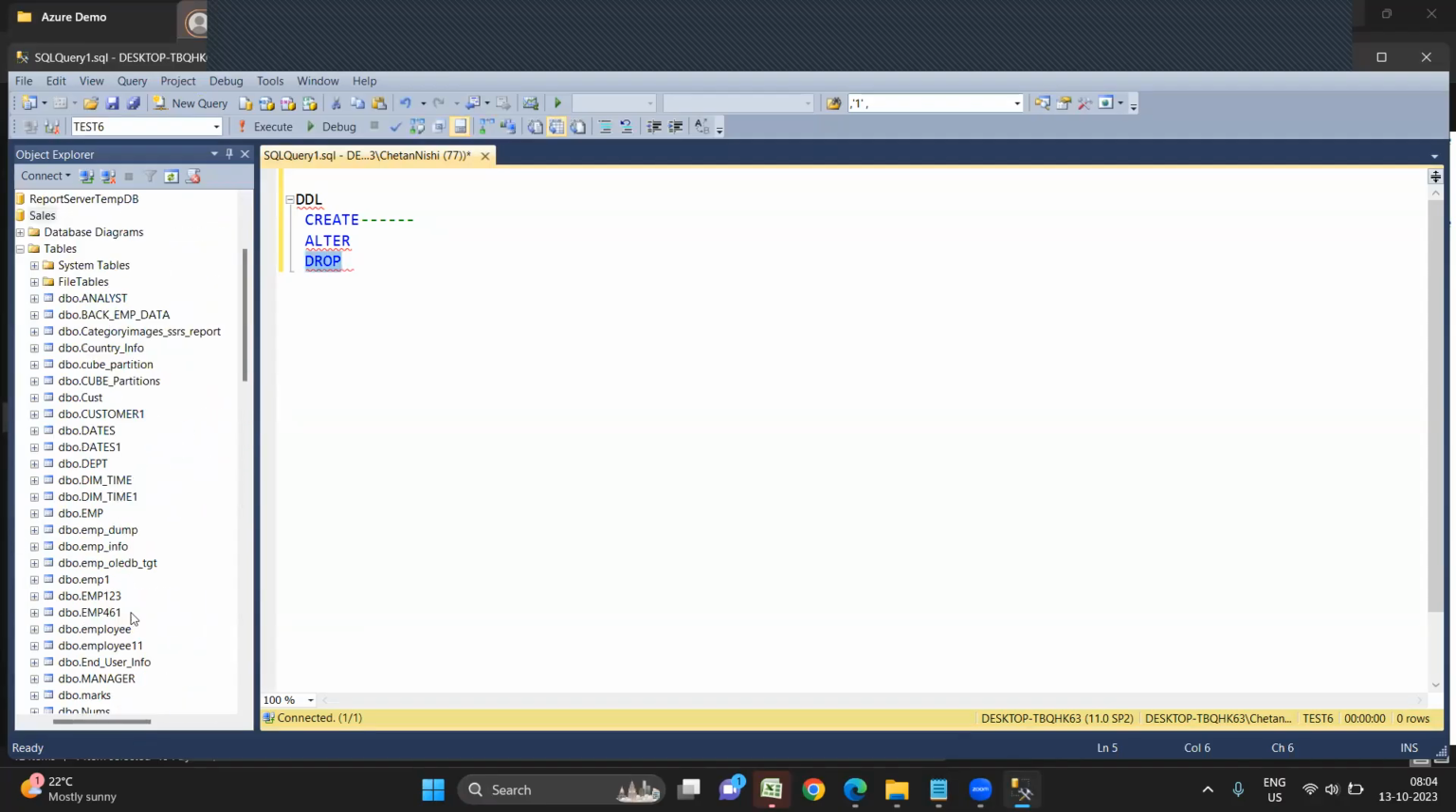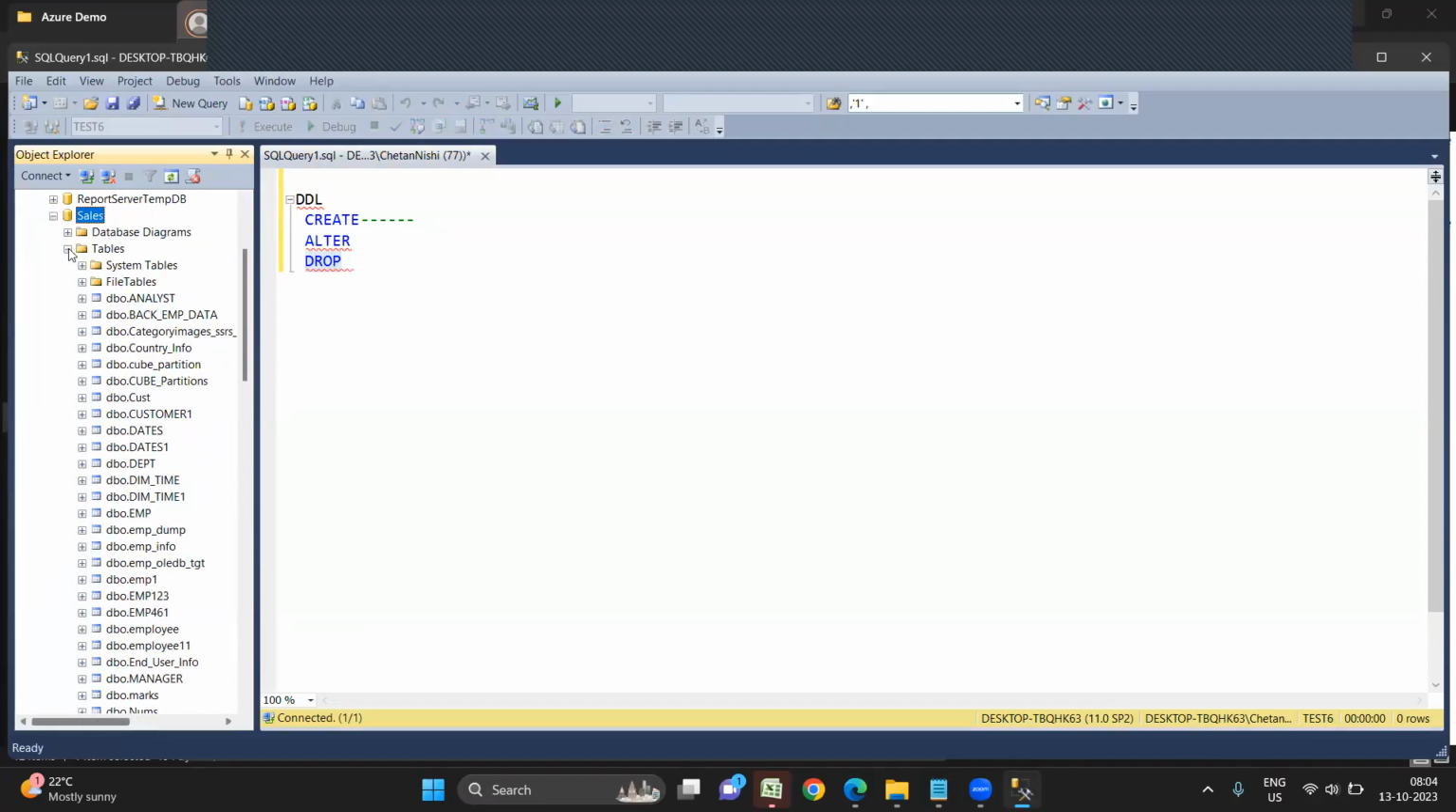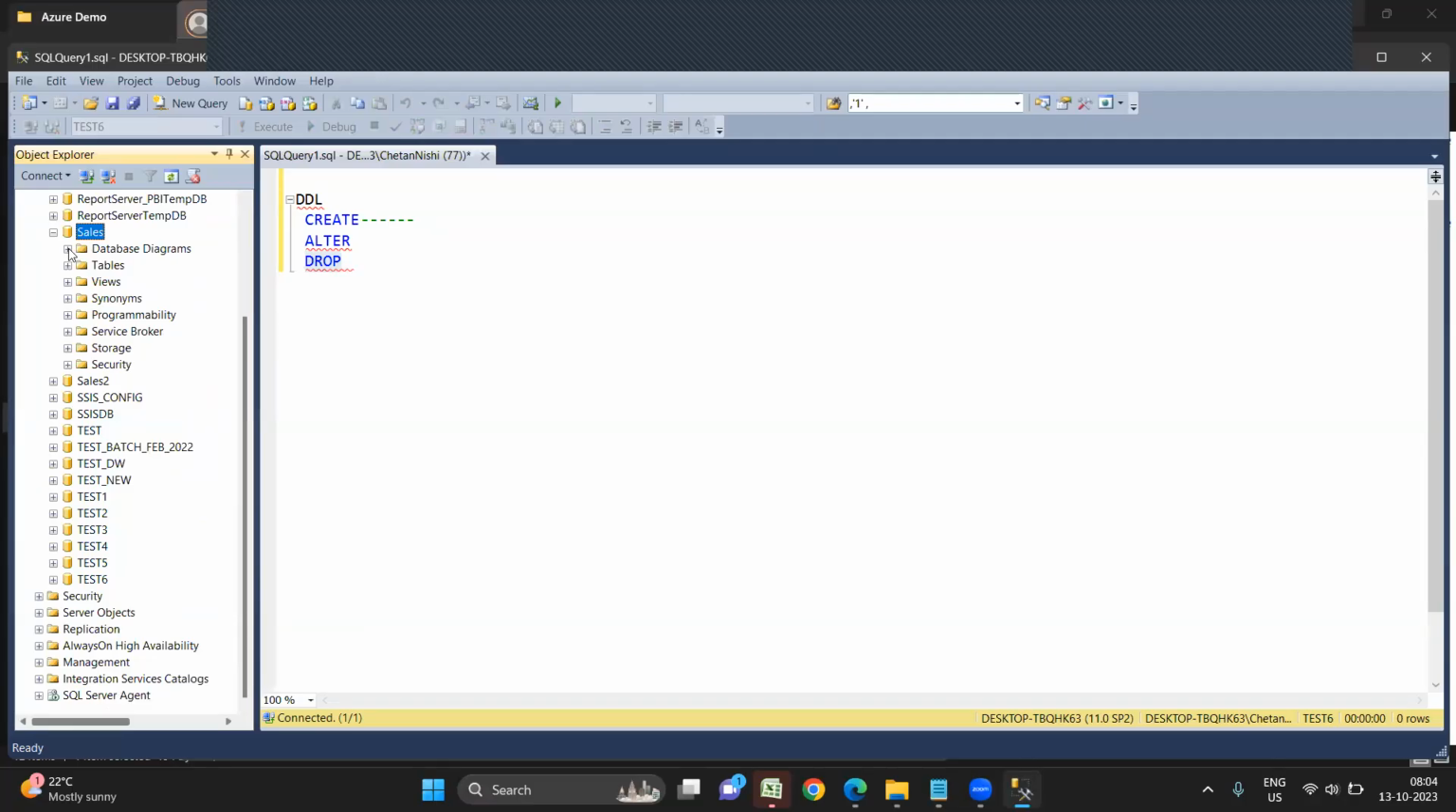Not only for tables, we can use it for views, stored procedures, and triggers. So these are the types of database objects, correct? Can anyone tell me, what are the types of database objects? Tables, views, procedures, functions, triggers, etc. These are the different types of database objects. So using the drop command, we can delete the respective object.